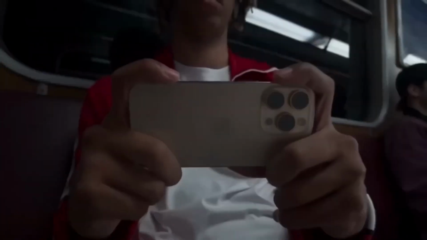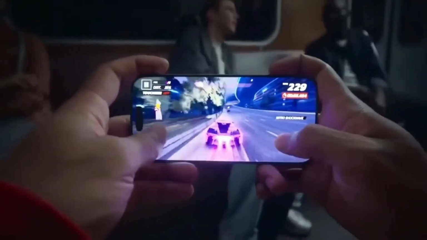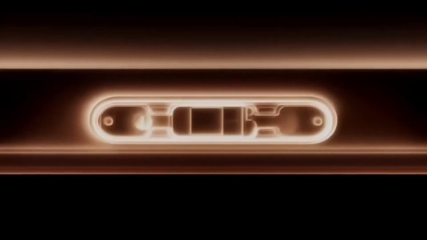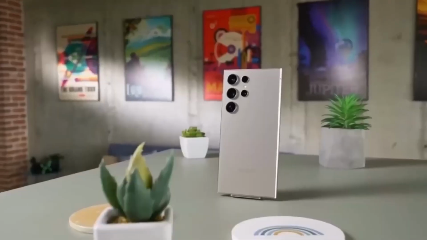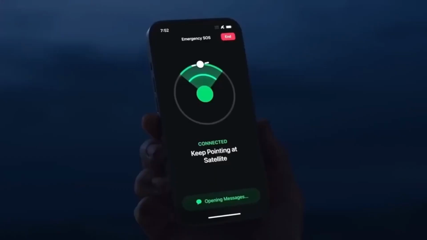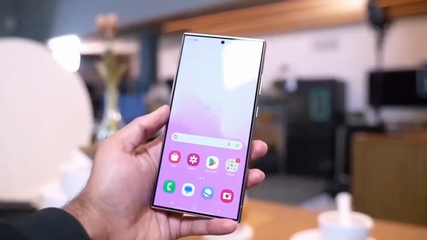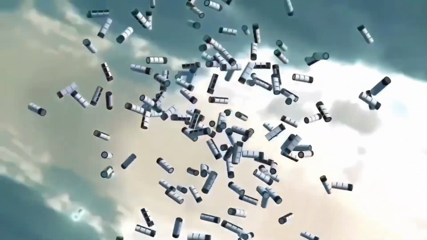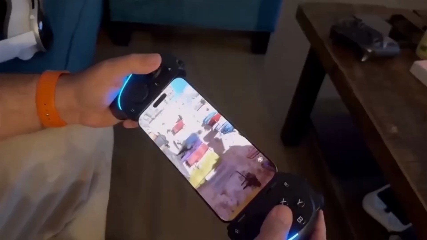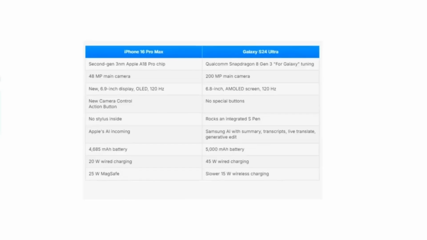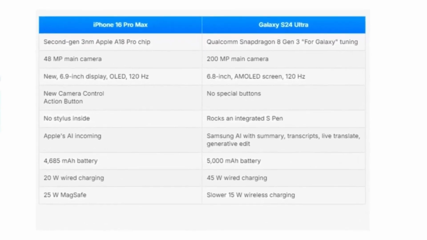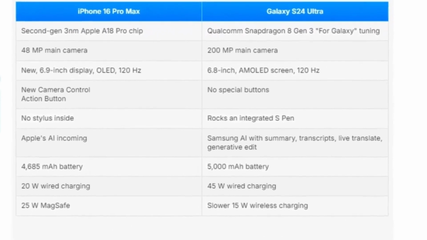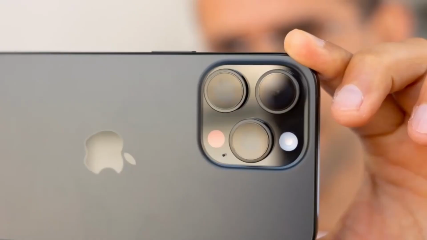In terms of battery life, the iPhone 16 Pro Max packs a 4,685 mAh battery, while the Galaxy S24 Ultra edges it out with a 5,000 mAh battery. Both phones are more than capable of lasting through a day of heavy use, but Samsung's slightly larger battery may give it a slight advantage. When it comes to charging, Samsung takes the lead. The Galaxy S24 Ultra supports 45-watt wired charging compared to the iPhone's 20-watt charging speed. Samsung also has reverse wireless charging, which allows you to charge other devices like earbuds on the back of your phone, something Apple's iPhone 16 Pro Max doesn't offer.